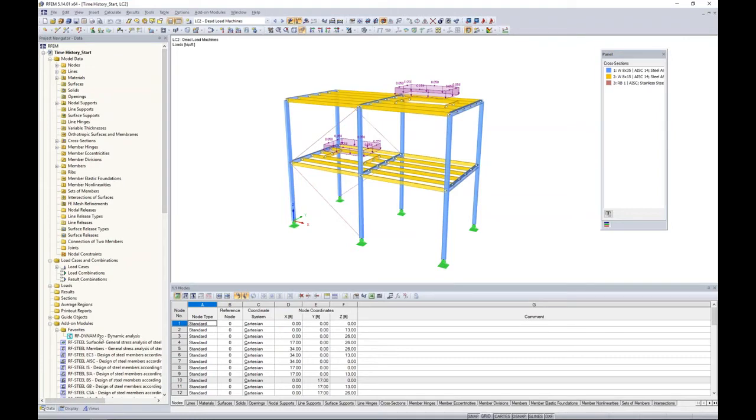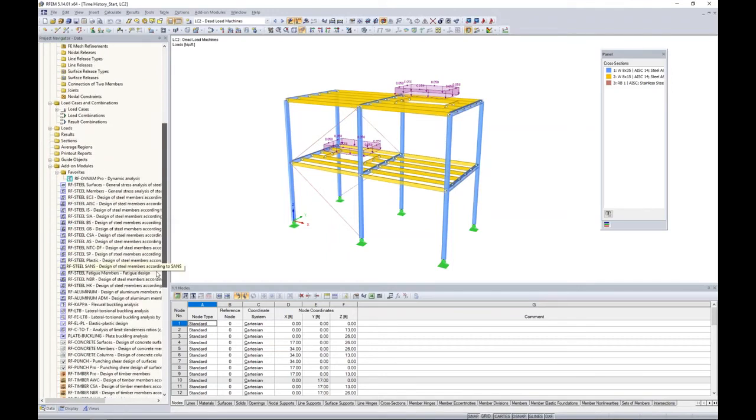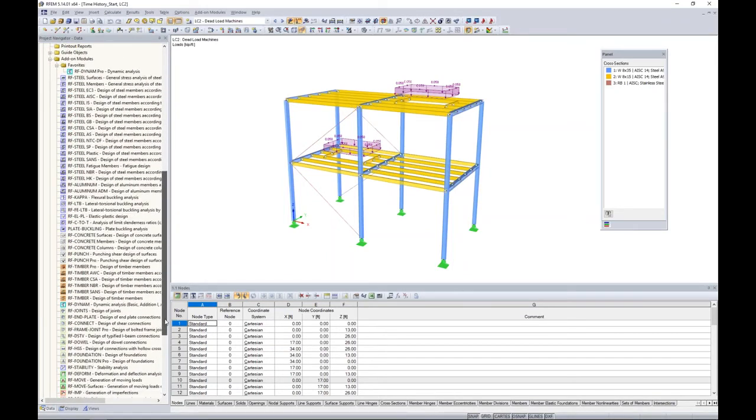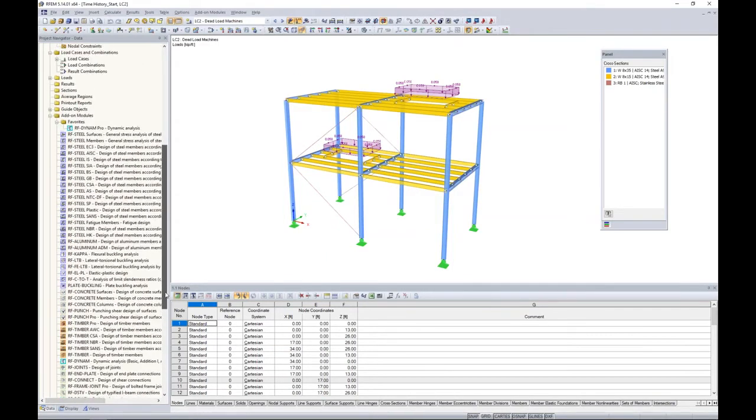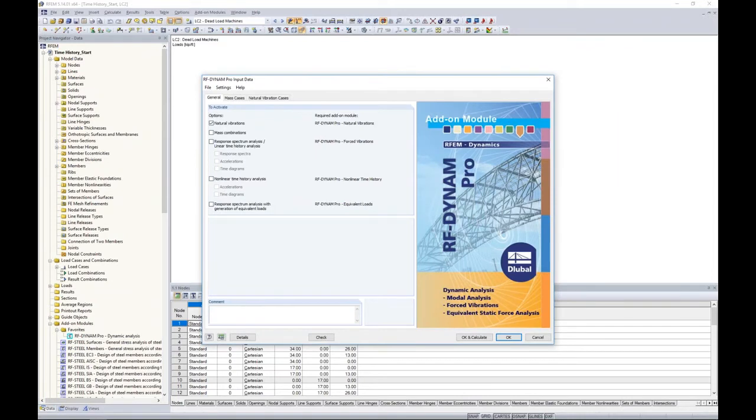So now we want to launch the RF-DYNAM Pro modules. We can access the Dynam Pro modules in the Project Navigator over here, and you can see here is our very long list of add-on modules. We can also access them with the drop-down box up here at the top under add-on modules. They're categorized a little bit more clearly. So launching RF-DYNAM Pro Dynamic Analysis.